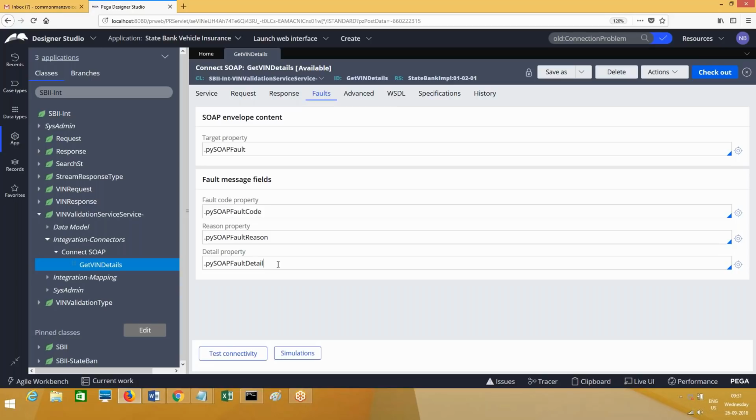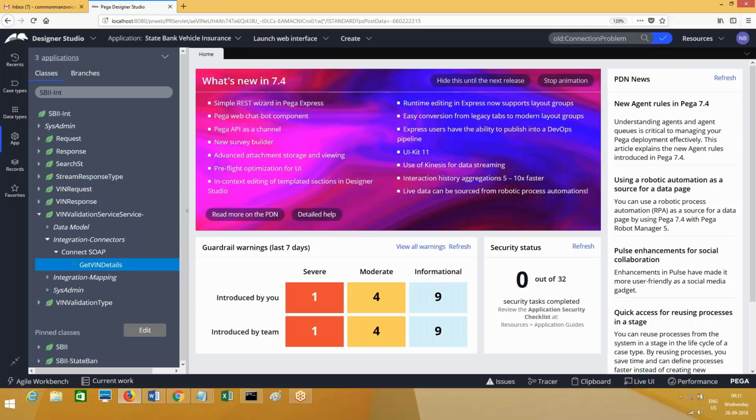So you can either write your own messages or you can refer from a property. That is the use of the fault tab here in connector rules. Everyone clear with this exception handling in connectors? Now, let's go to exception handling in services. In case of services, how will the exception handling be done?